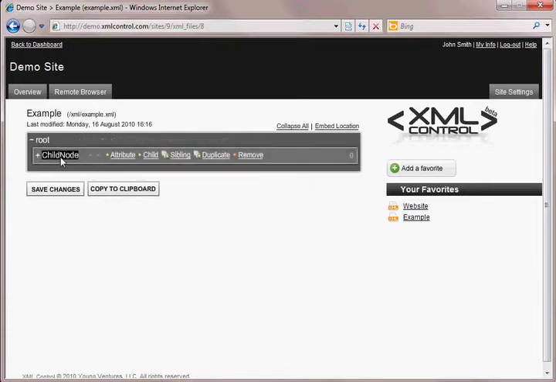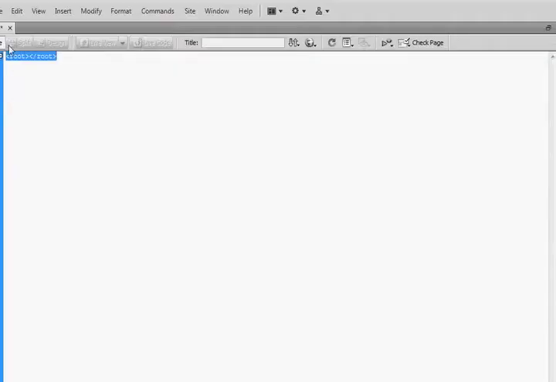So let's add a child node. Let's call this image. Let's show you what this looks like as XML. We still have the root node along with the image node as a child node of the root.